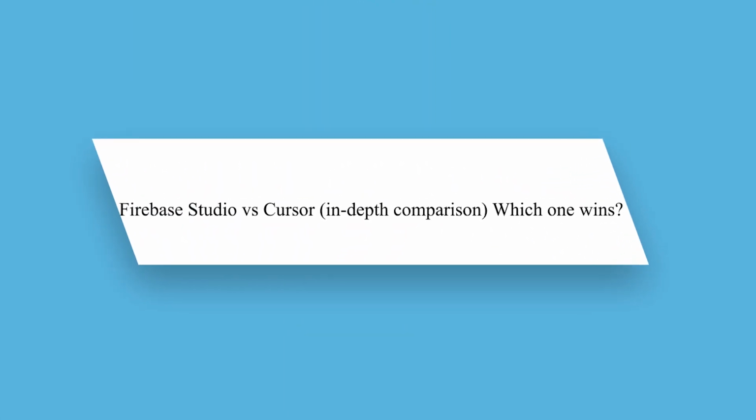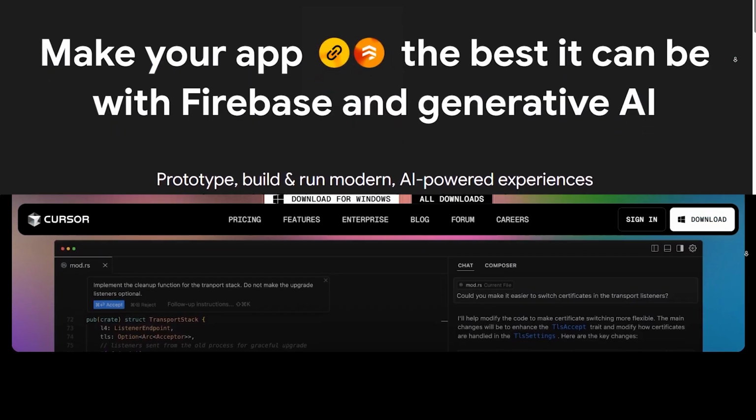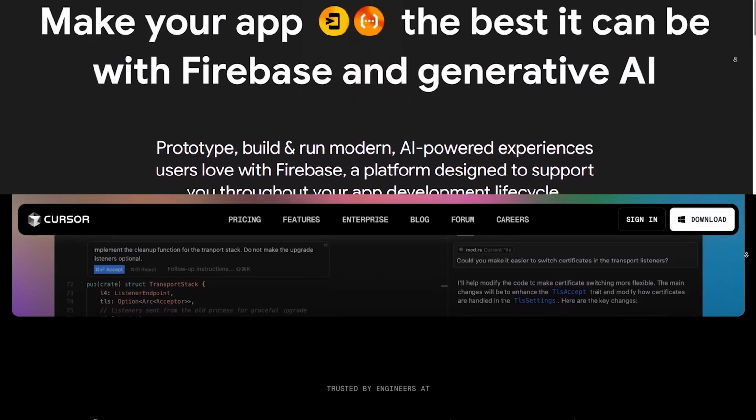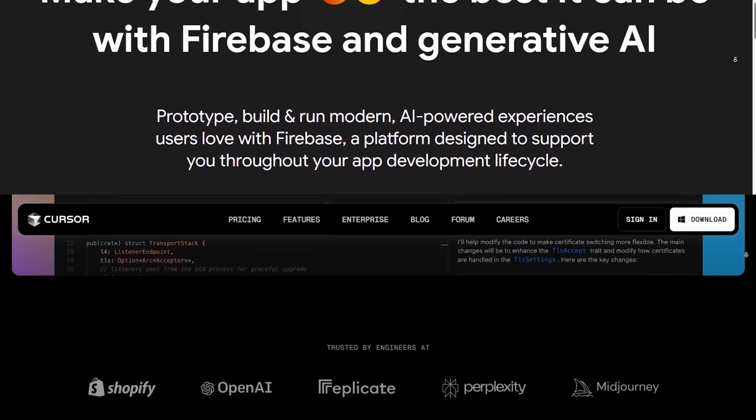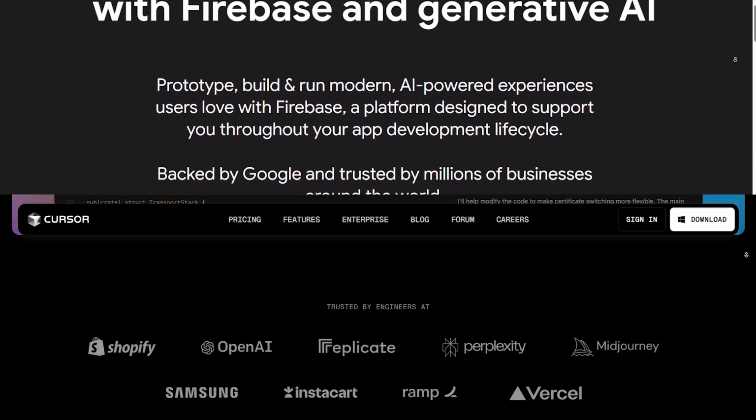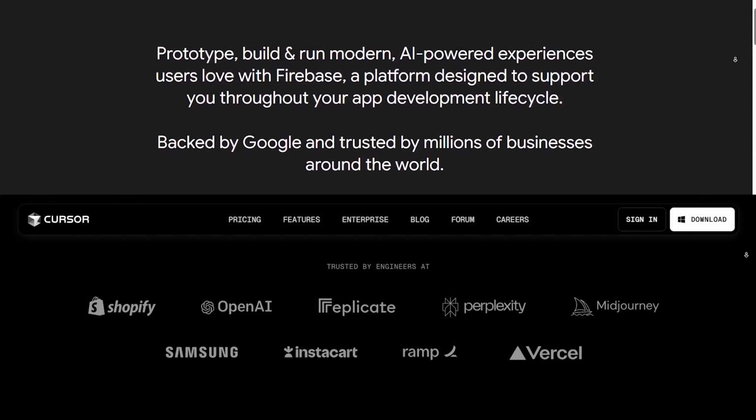Today we are diving deep into the AI coding world with a detailed comparison of the two emerging tools, Firebase Studio from Google and the independent but powerful Cursor. Both of these aim to make app development smarter and faster, but which one actually delivers when it counts? Let's build the same project on each and find out.